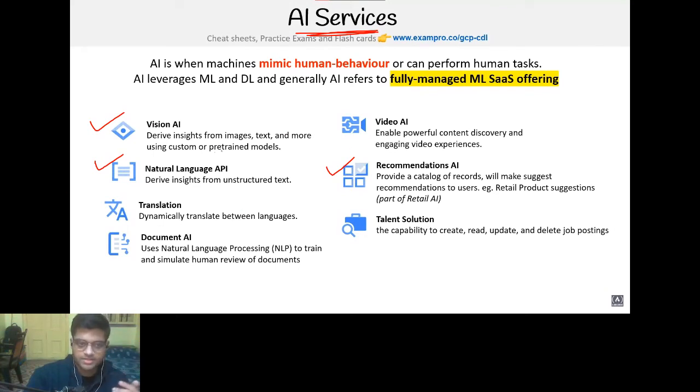Vision API, as it sounds, will help you derive insights, as in data, from images, text, and more, using custom or pretrained models. The important thing is you can use custom models, that is your own, or pre-trained models. You don't need to know any ML to actually use Vision API. You can upload a picture of a dog to Vision API and it will detect it as a dog. It's that easy. Video API is pretty much the same as Vision API, but with video.